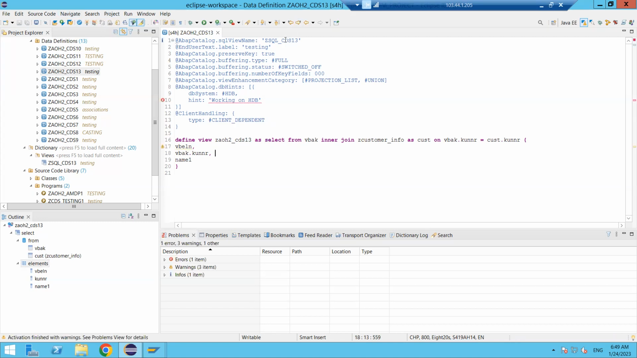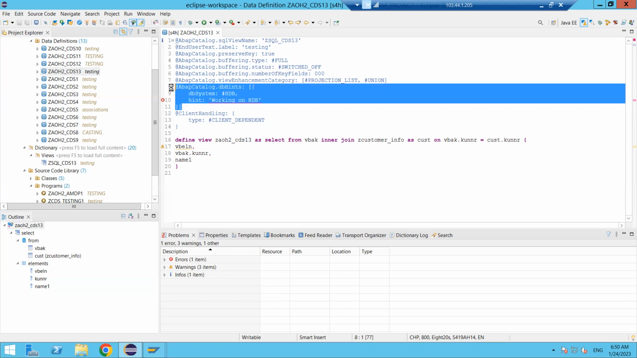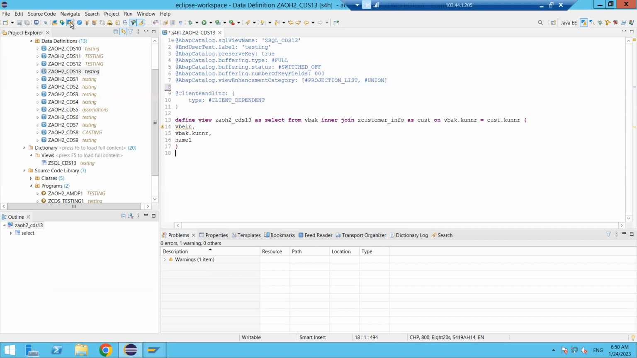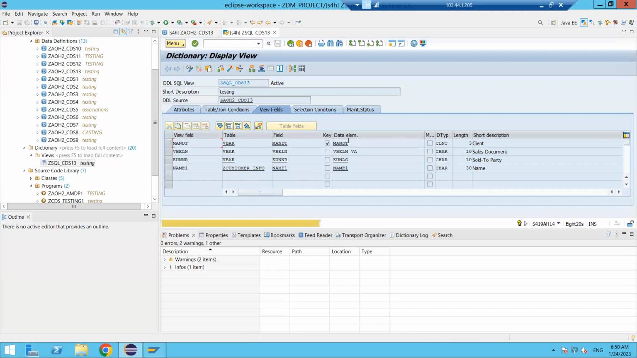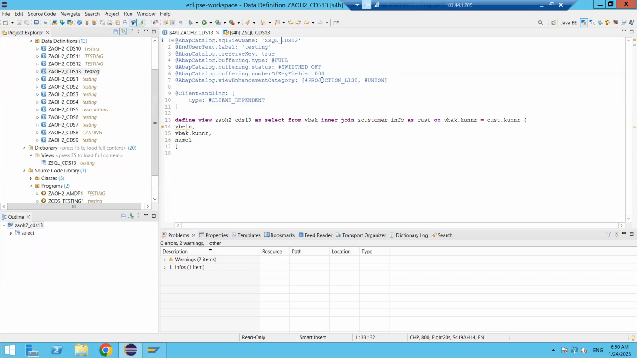It's activated now. One error is coming here, dbHint. I don't want this one. Activate it here. So it's activated now. Go to the SQL view here. Click on F3. You can see the MANDT field is there, because I am using the VBAK table. That is why it is showing the MANDT field. So client dependent is accepted here.